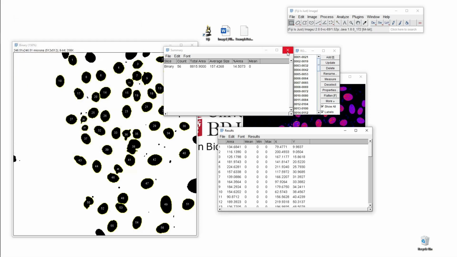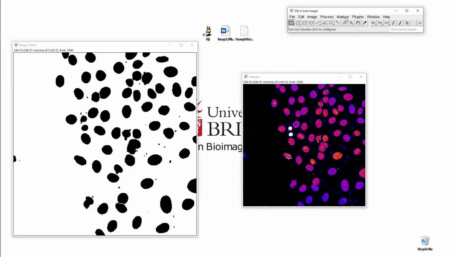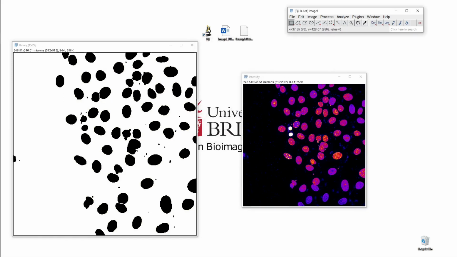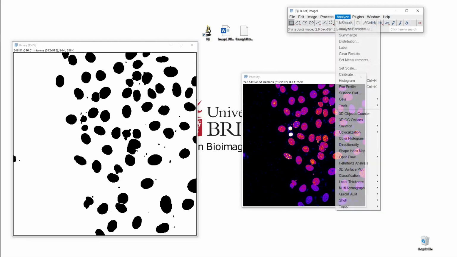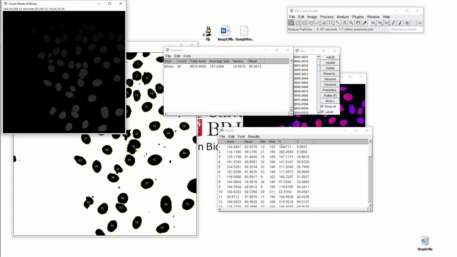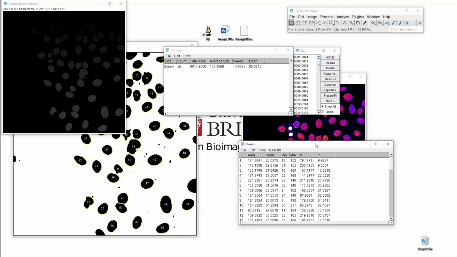So if we remove everything here, discarding all of this, and then go to Analyze, Set Measurements, but now redirect to that intensity image, and run Analyze Particles again with the same settings, now it gives me correct intensity information. So for example, for nucleus 34, it's actually taking these intensity measurements from over here.